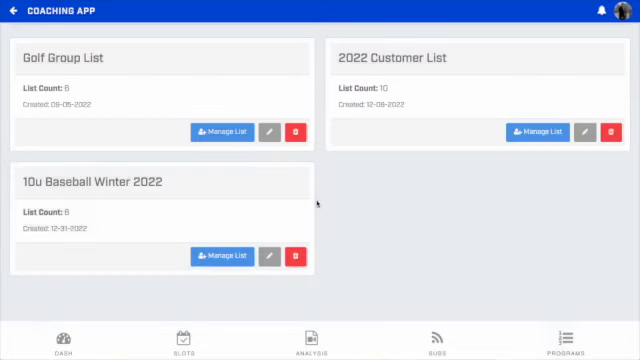So that way, instead of having to pick individuals when you're sending out an invitation or a mass email, you just can quickly pick this list, and all 6 people will be added to the invitation or the booking or the email or text message, whatever you're sending. So these are how you manage your list. You could delete a whole list as well.